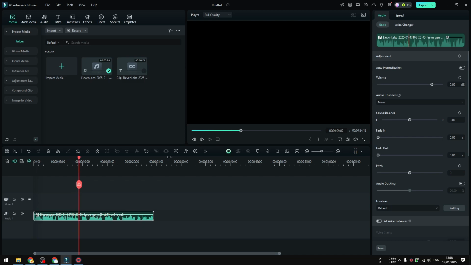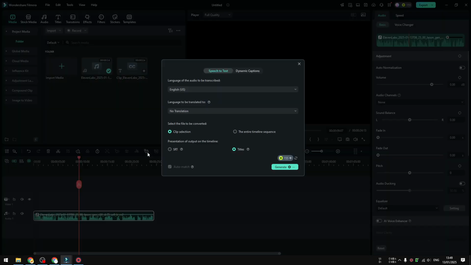Right, so that was the audio. By the way, I made this using ChatGPT, and I'm using 11 Labs to turn the text into speech. And now I'm going to be using AI in Filmora to turn the speech into text, into some caption. So what you need to do is put the video or the audio into the timeline, and then go to this speech to text.